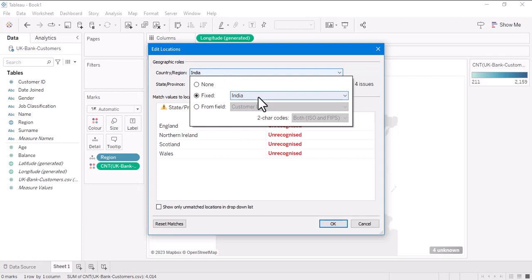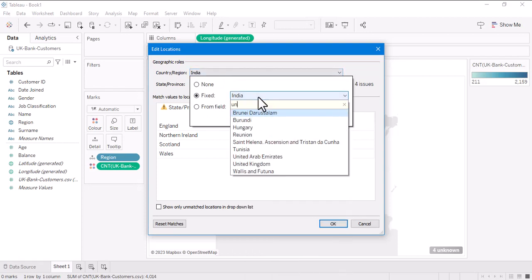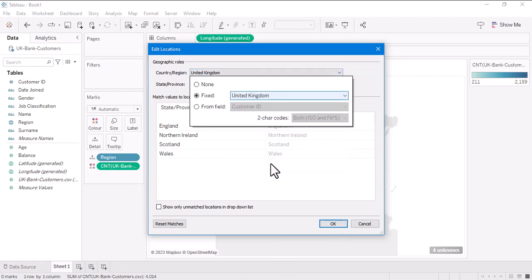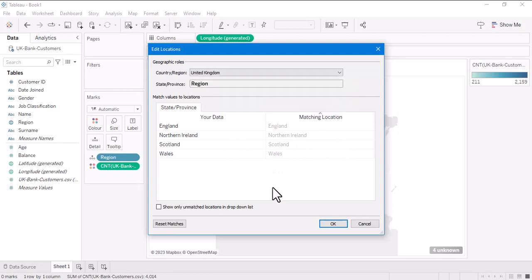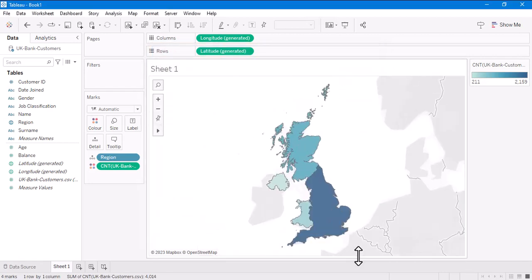I'm going to convert this into United Kingdom, or I'll call this UK. So I have United Kingdom coming up here. When I do that, you can see the data sets are perfectly matched. The matching location is also shown for me. When I click OK, it shows you the data set automatically with a little color. If you want to make multiple colors here, you are good to go.